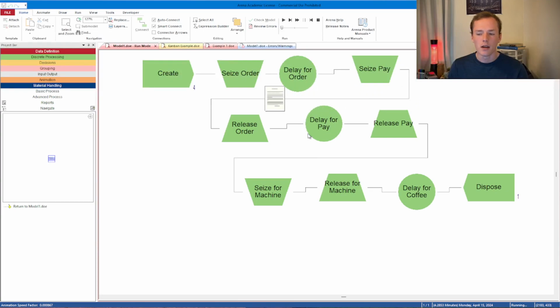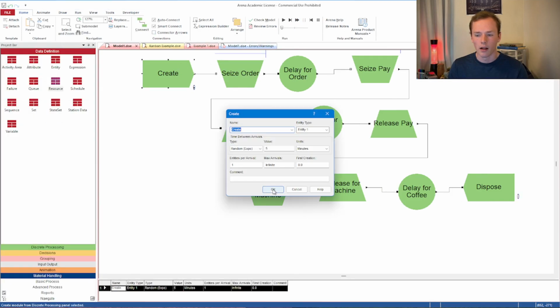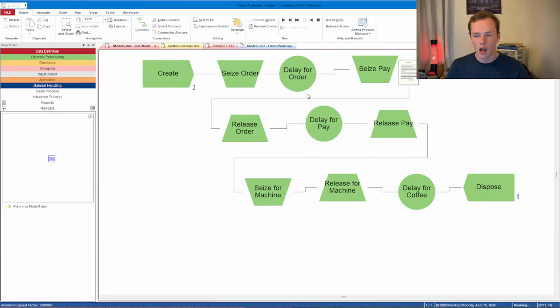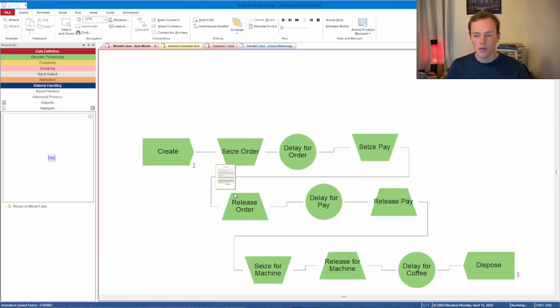When there's no one being delayed in this pay module, which maybe we can make more realistic and have all this stuff be a little bit closer, let's make the create have an entity every, let's call it every 0.75 minutes. That might be too high, it might get infinite, but we can see what happens. So as you can see, there's a few things happening.